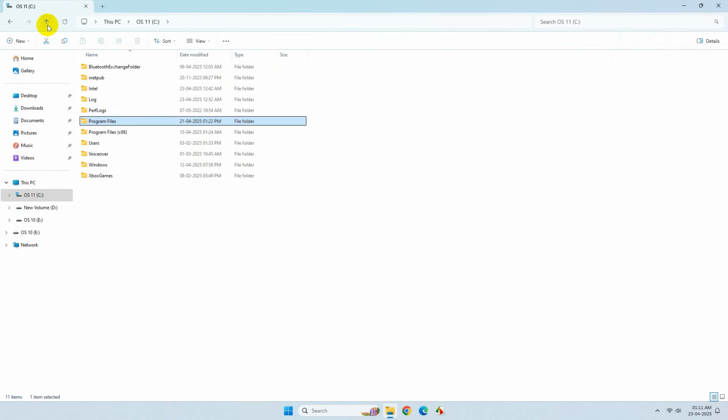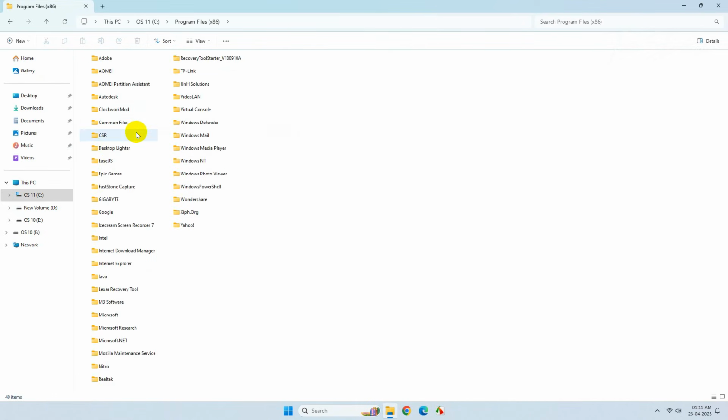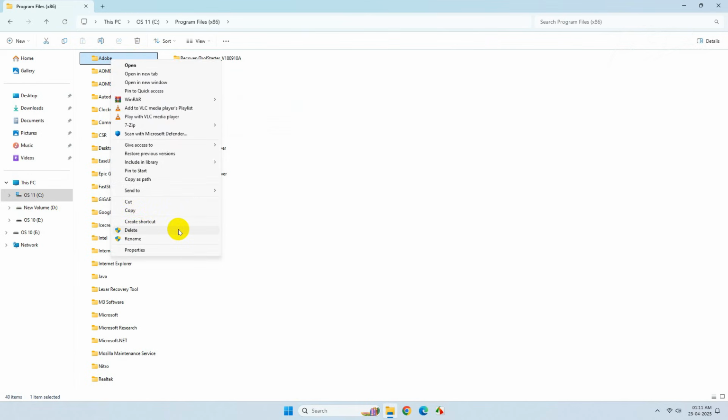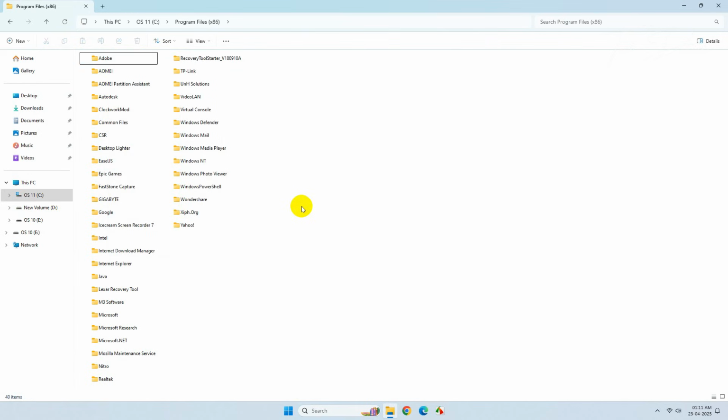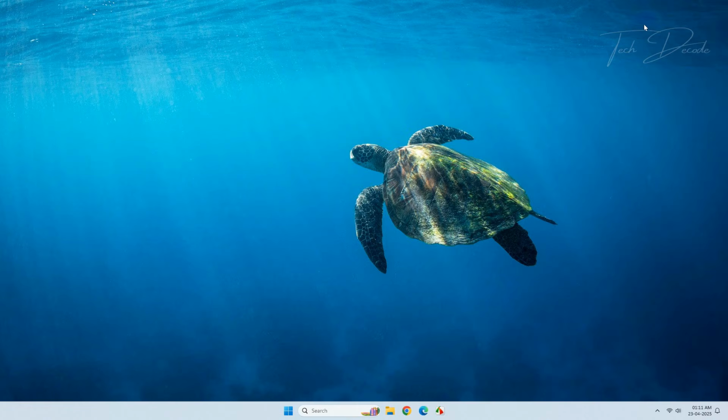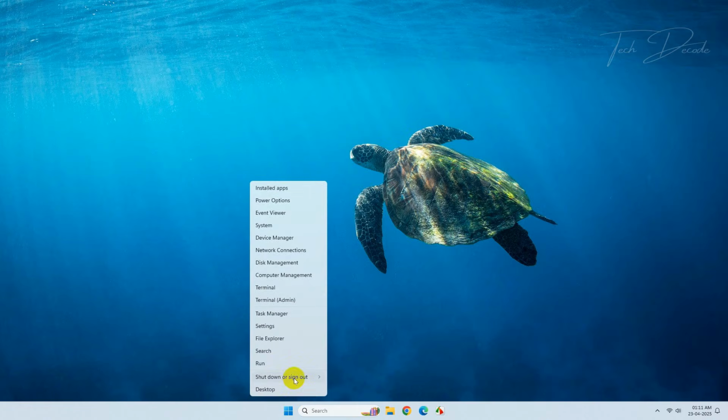Now go one step back. Go to the Program Files 86 folder. Locate the Adobe folder and delete it from here too. Once you delete it, restart your computer and this should fix the issue.